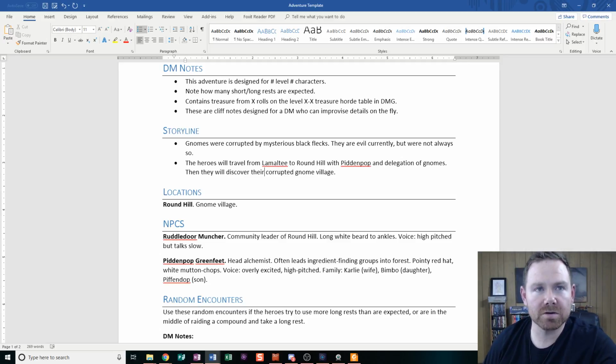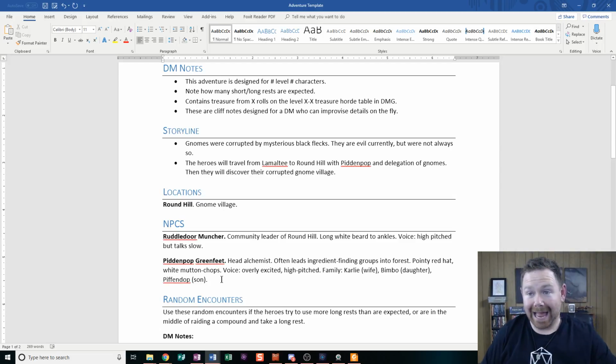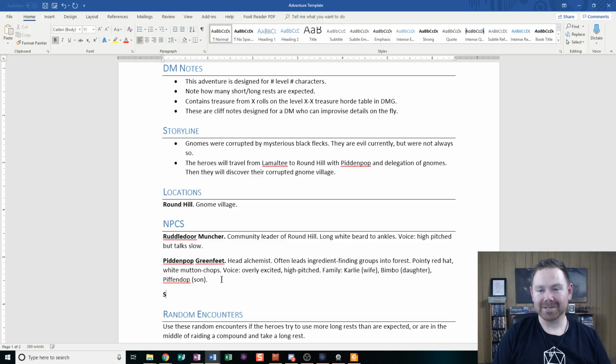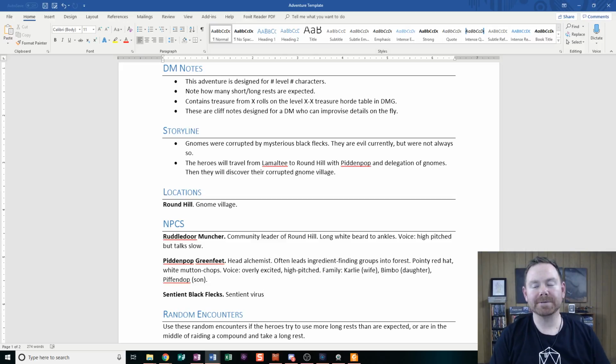So it definitely is some sort of virus or something like that. And I think these black flecks are probably sentient to some extent. So let's just add them as an NPC. So sentient black flecks. All right. Some sort of sentient virus. Sentient virus. Let's say that it corrupts. I kind of like the idea of it. I mean, it corrupts living things.